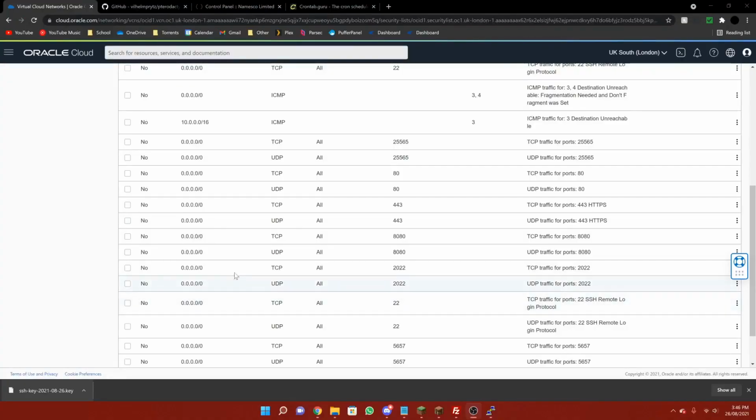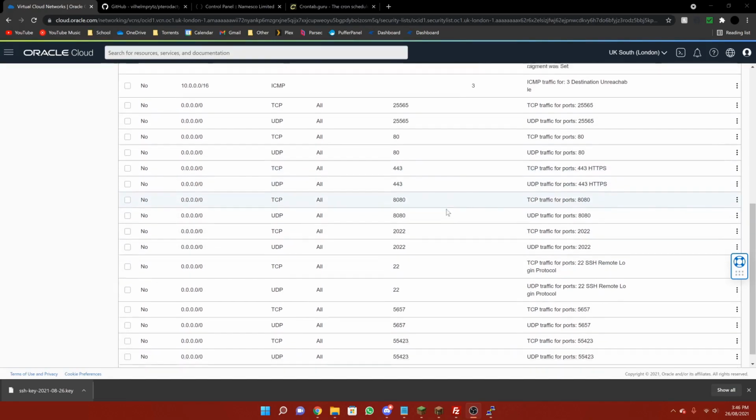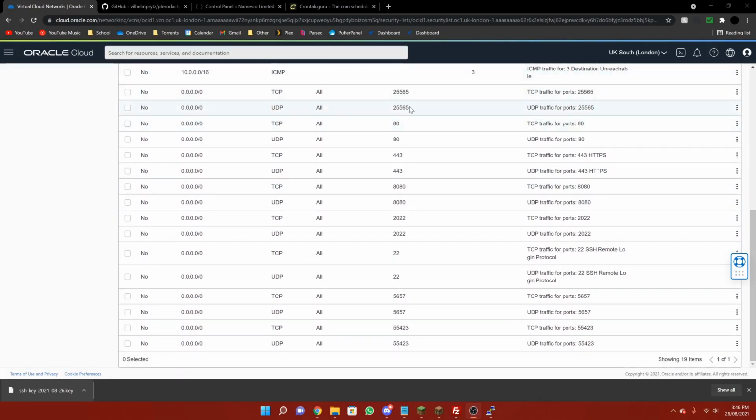Okay, so before we go any further with this video, you need to make sure that you have got the correct ports forwarded. These are them on screen now. So you need 25565 for Minecraft, 80, 443, 8080, 2022, 56, 57, and 55423. These are all the ones that you are going to need.